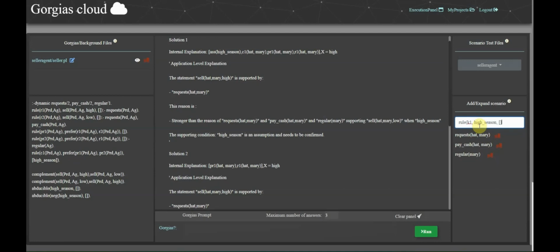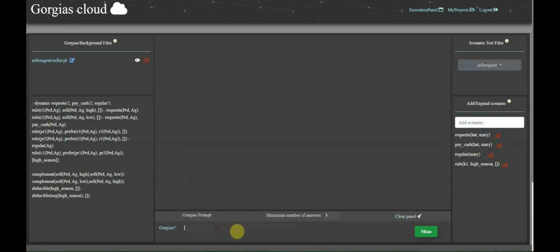And there are no requirements, there are no conditions. We know that. So this is the way to add the rule. I add it to the scenario. You see what I added here. If I want, I can delete items from the scenario and check it out. I will clear the panel and try to find out how I can sell the hat to Mary.